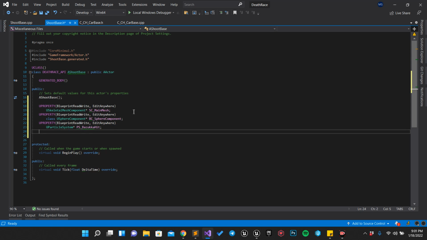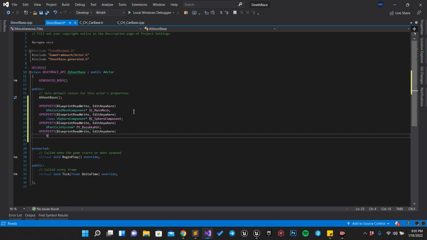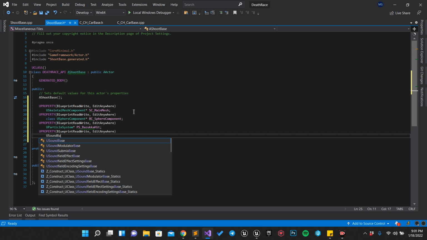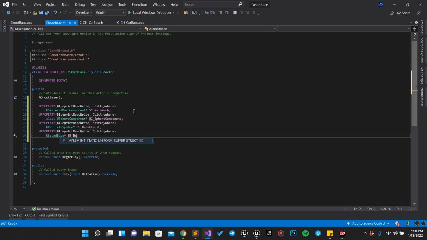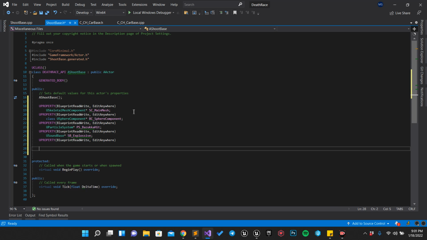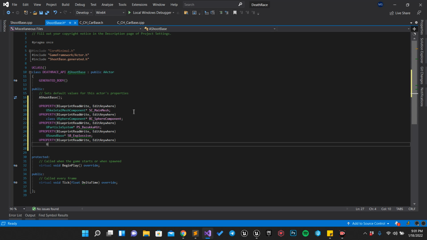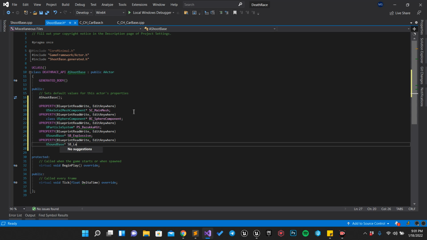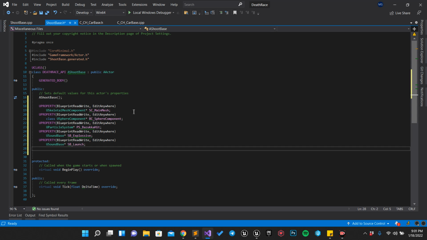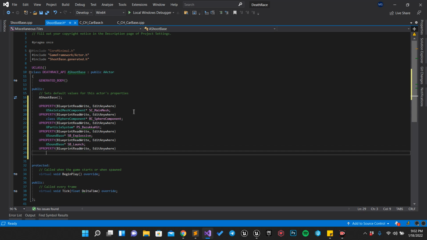Next we want some sound, so USoundBase star SB_Explosive. Same thing, next sound is for when I will start the rocket. So launch, this will be also a sound. Next, this is very important, that we will add the UProjectileMovementComponent. I will show what it does.